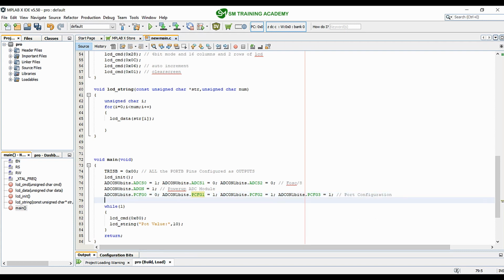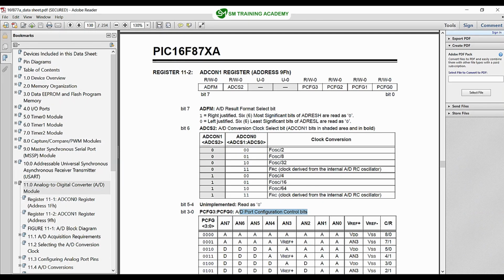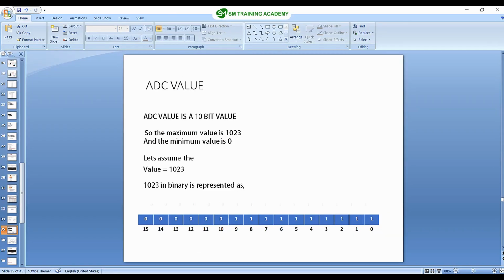And next, coming to the most important bit available in the ADCON1, that is nothing but ADFM. This bit is useful for selecting the result alignment format in ADRESH and ADRESL. As I mentioned before, while I was explaining the ADC peripheral of this microcontroller in the same video, I told that ADRESL and ADRESH are useful for storing the 10-bit ADC value, and these are the data registers.